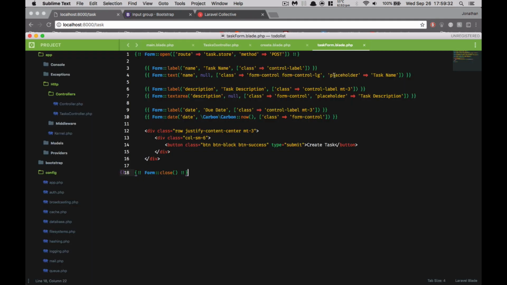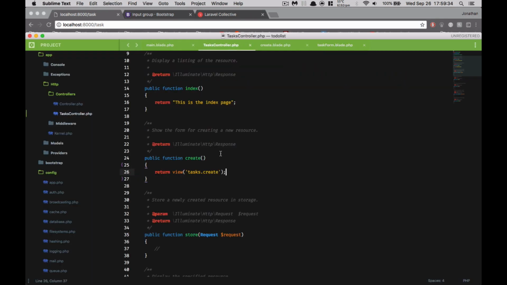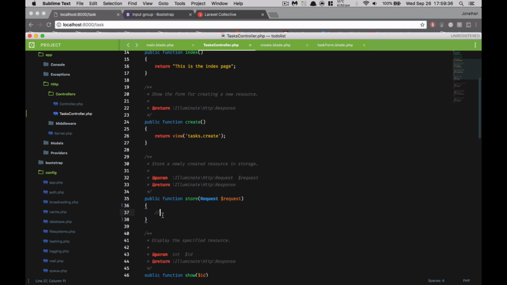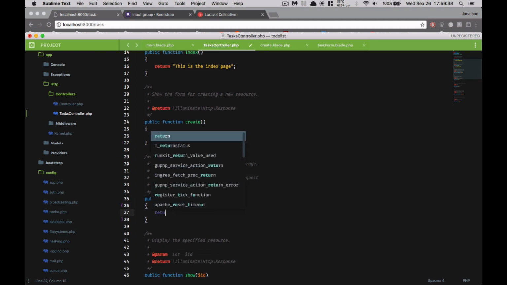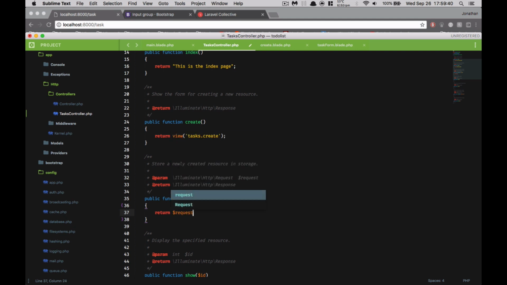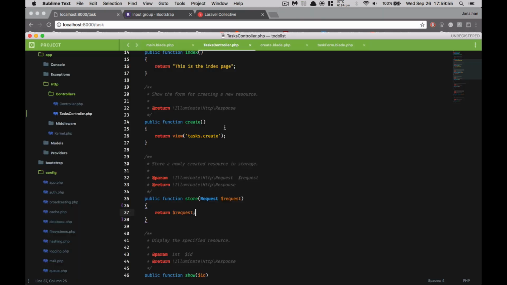Perfect. And now we're going to create the task. Wonderful. So as you can see, it's a blank screen. That's a good thing. The reason that's a good thing is because now we can go to our tasks controller, go to our store, and we're just going to go ahead and return the request itself. And let's see what it outputs. Refresh. And wonderful. Awesome. So it's passed our token, it has passed our name, it has passed the description, and it has passed the date. That's wonderful.